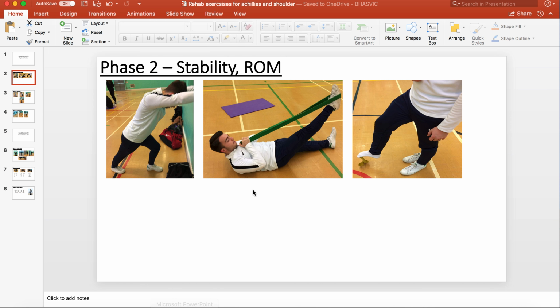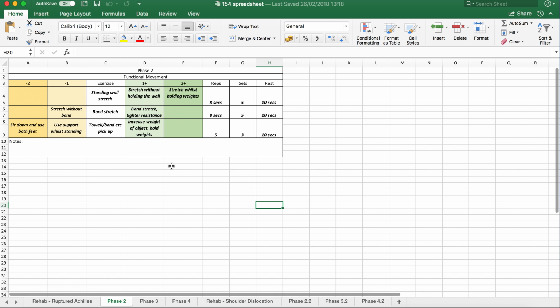exercise, which again, if I flick to PowerPoint, we can see here. Making it easier, maybe stretch without the band, so just focusing on moving the Achilles, the ankle area, to get that movement and that range of motion back. However, to make it harder, increase the resistance of the band, putting more pressure on the joint, making it harder and more challenging. And then reps and sets again, 8 seconds, relax for 10, and repeat this 5 times.